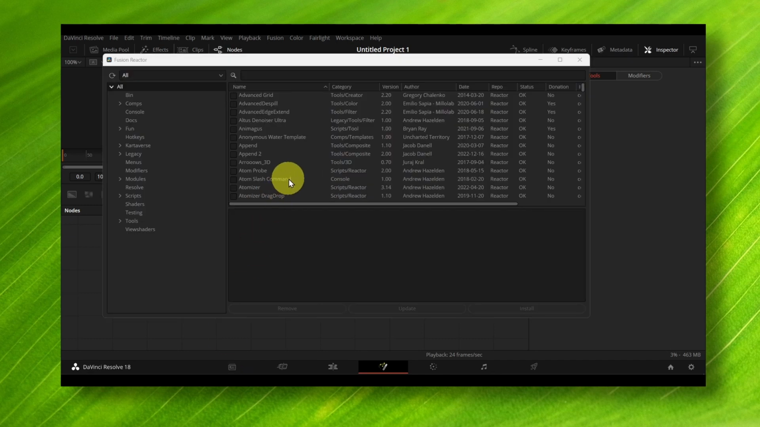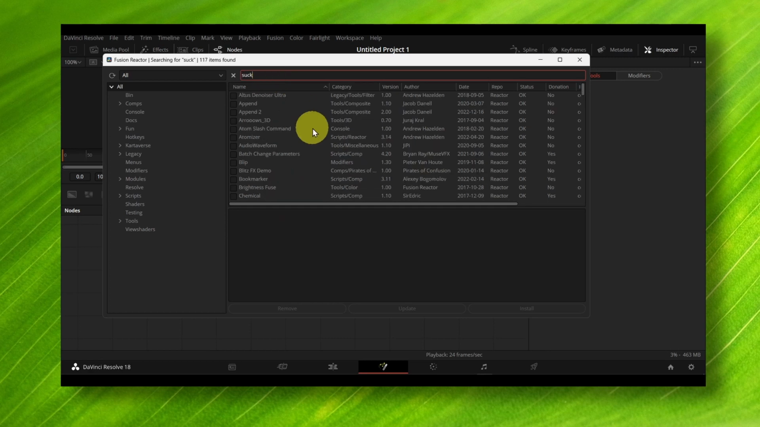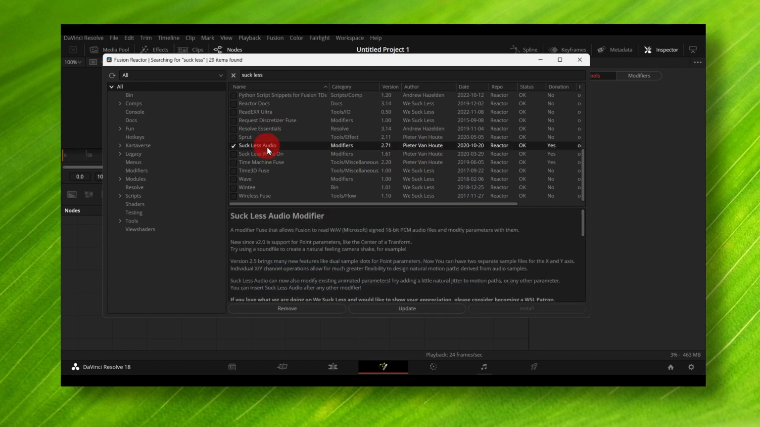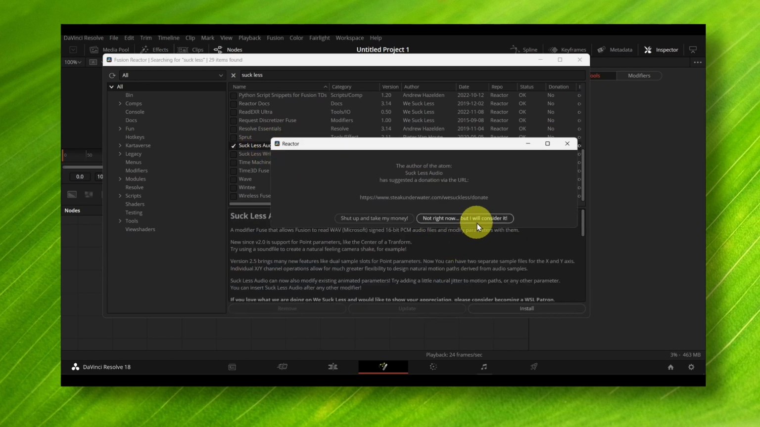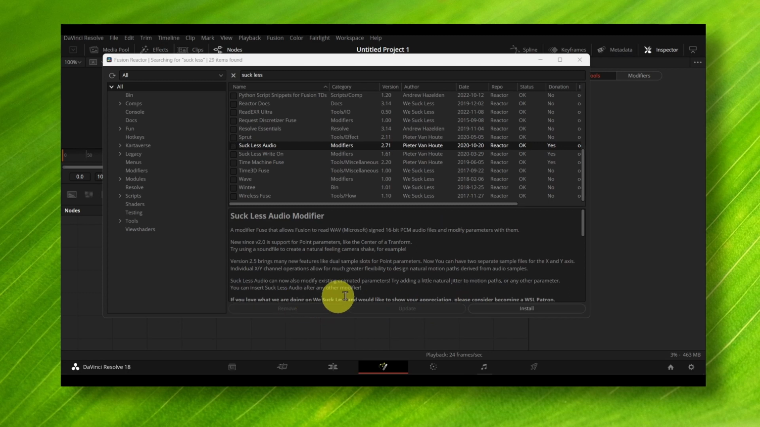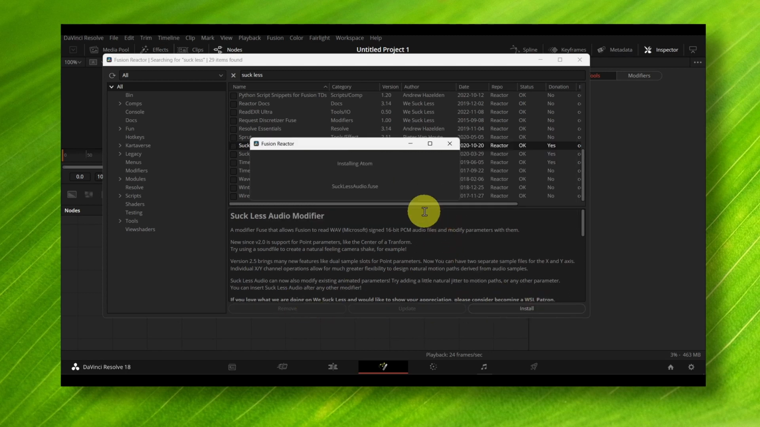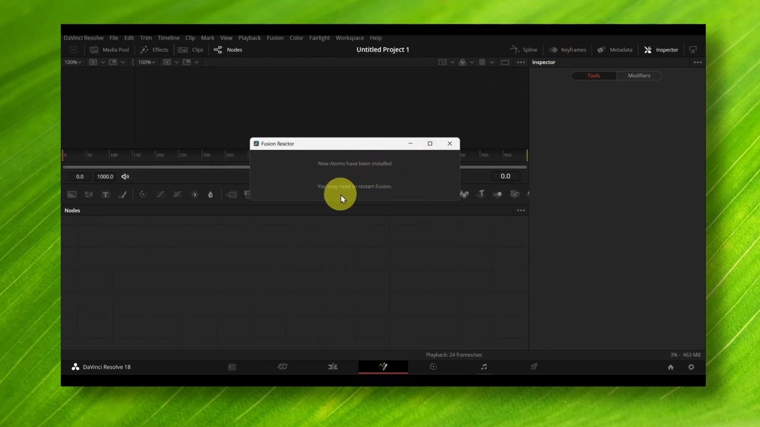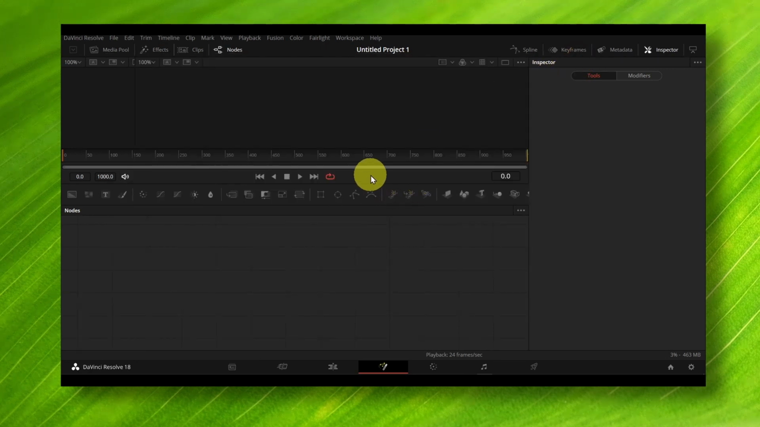And now what you have to do, guys, is to search here in the search bar, SOC, and scroll down. You can also type SOC less so you can find it faster. You need to check this, and then once you checked this, make sure you click on install. And now you have this checked. Also make sure you restart Fusion.